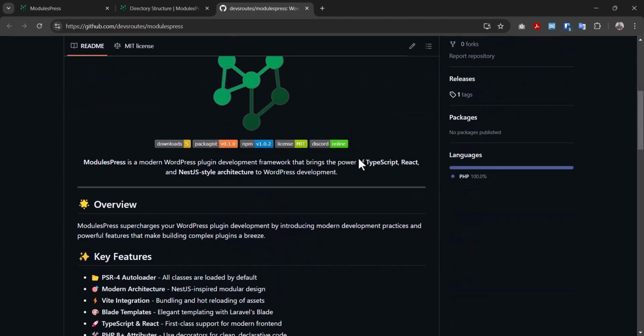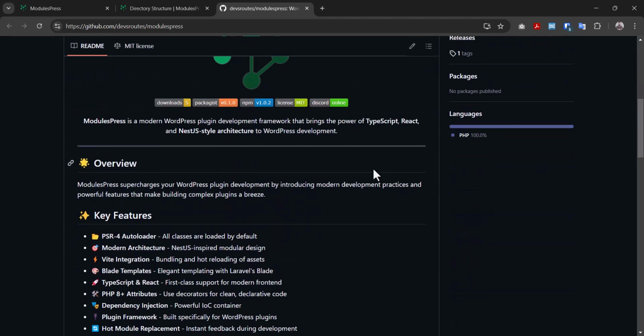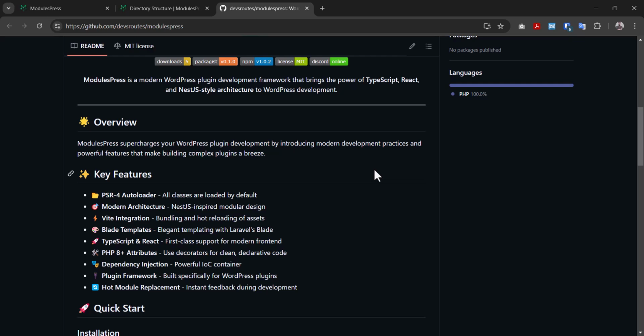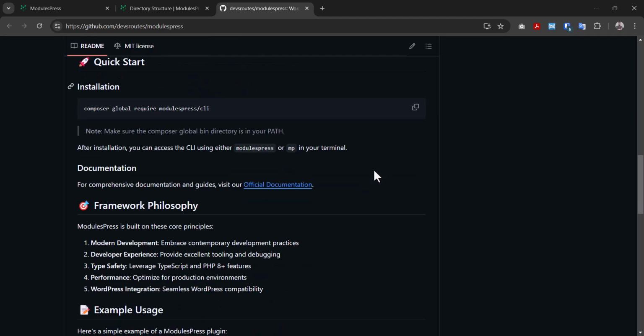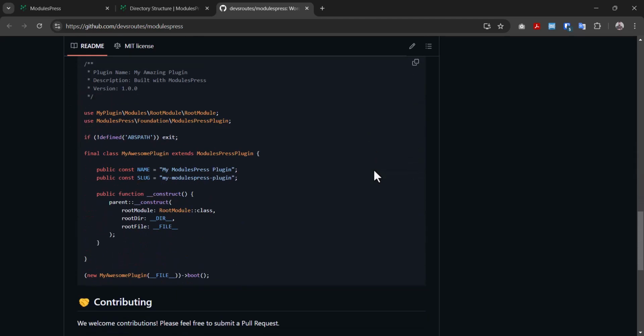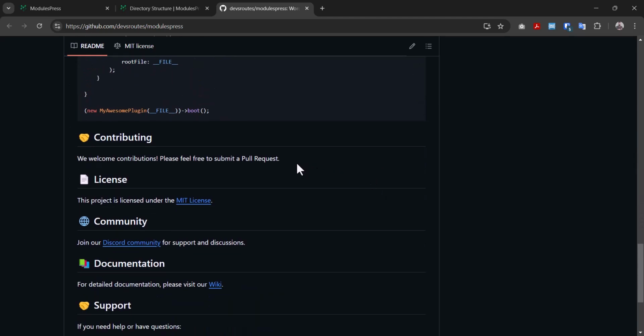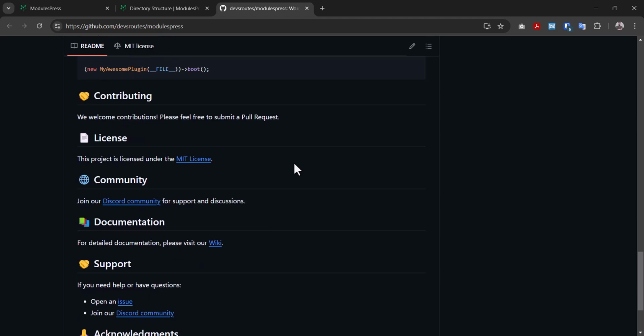You can find more information and detailed documentation at modulespress.devsroutes.co. A big thank you to Saad Nadeem for developing this innovative framework. I'm looking forward to exploring it further and possibly creating more tutorials on advanced topics.